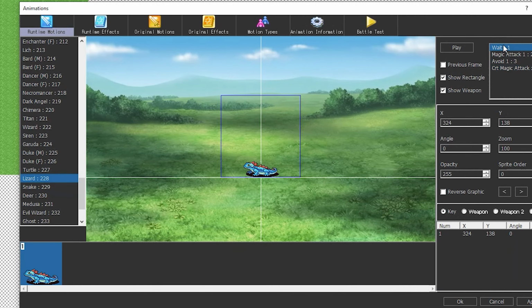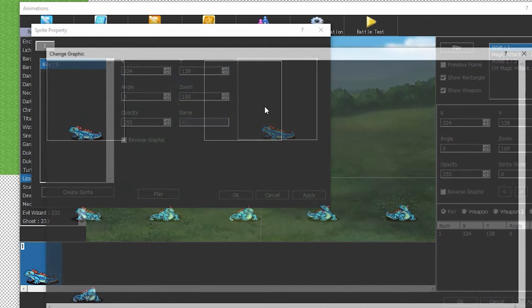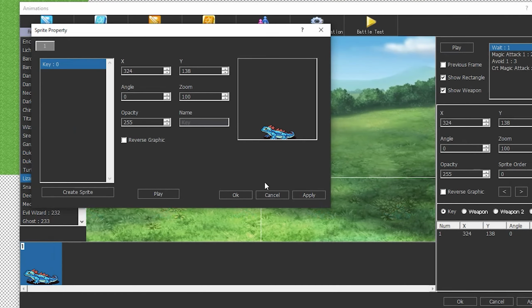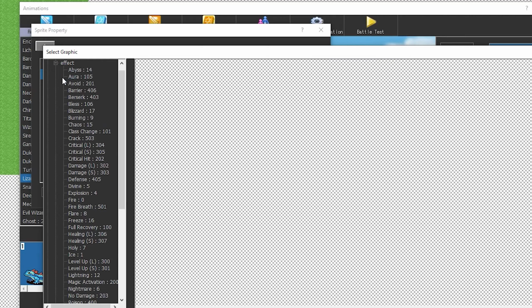mages, super simple. You gotta have them enter the battlefield. I don't like the lizard, so I'm not gonna put any thought into it. Let's have him warp in.